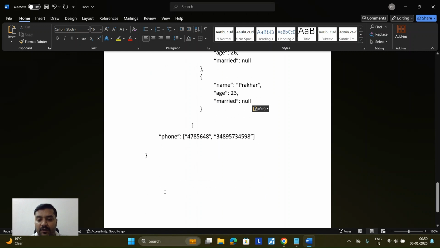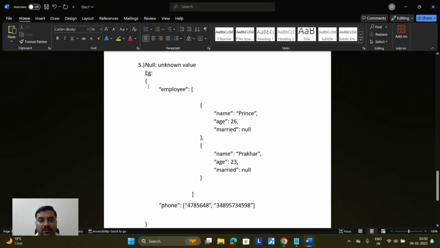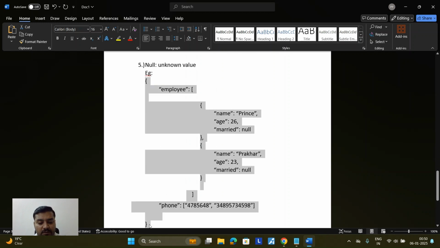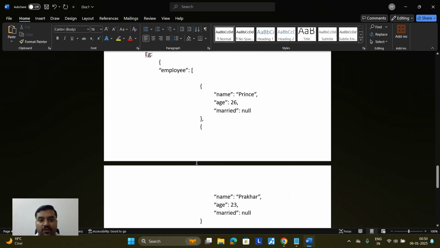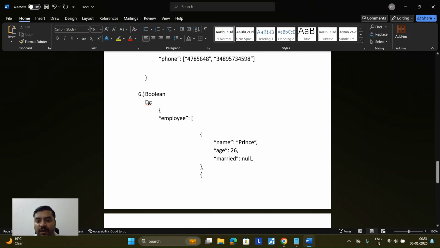Now let me talk about something, boolean value. Boolean. So how will we be using it? For example, I will use this JSON object. So let's say in employee we are using something like working, whether the employee is working or not. If this is the requirement, then we have to write yes, true, it is working.